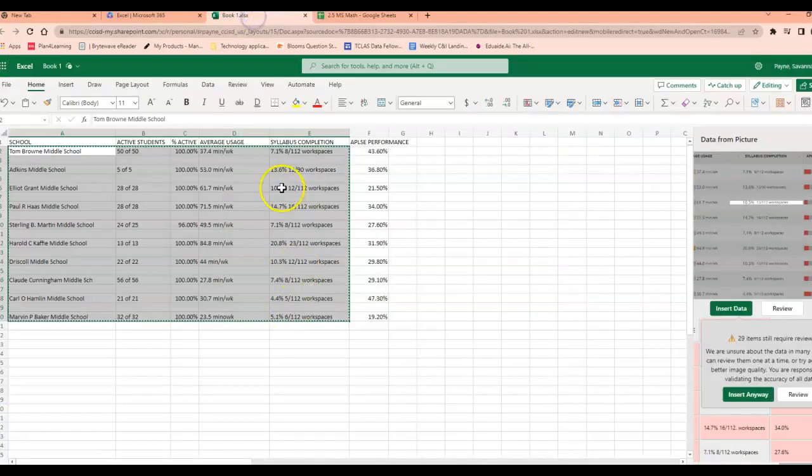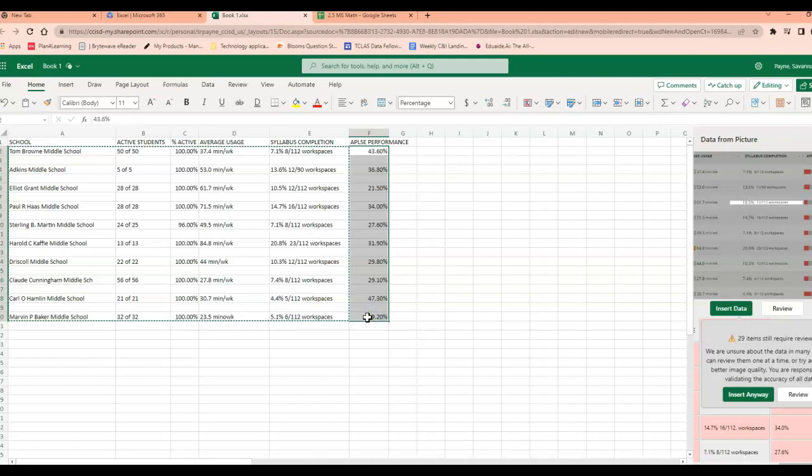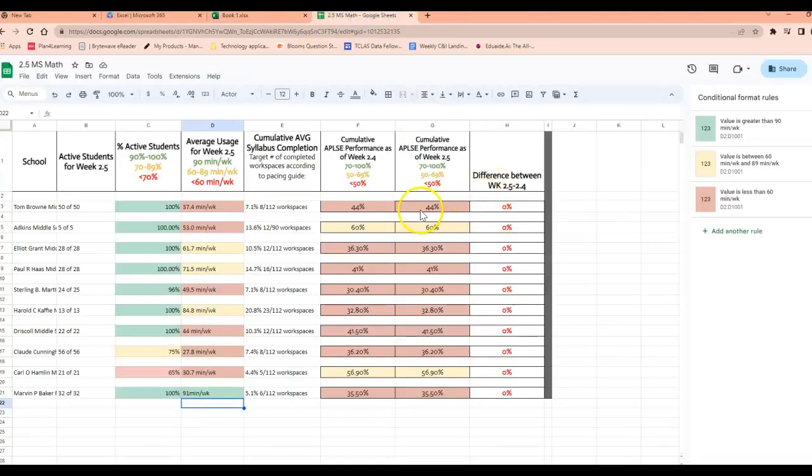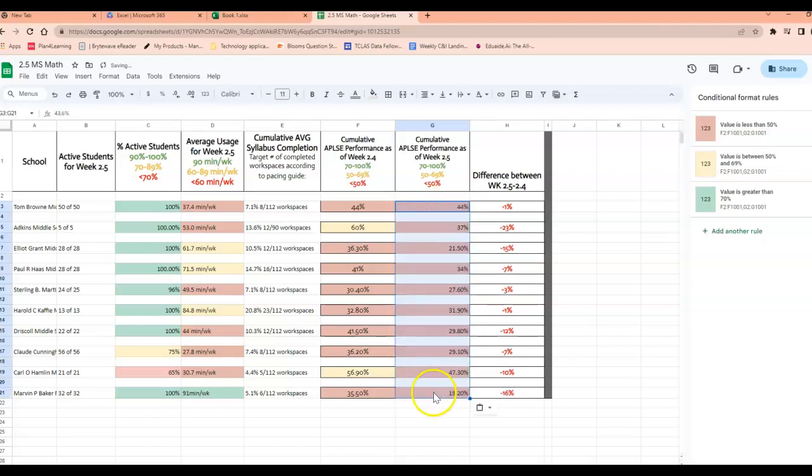So I'm going to go back and pick up my applause performance. And back to my sheet, this is for 2.5. If I add it on there, right away we can see the difference between week 2.4 and week 2.5. There shouldn't be a 1% difference between here and here. Not sure what happened, but it should automatically subtract. So if this is 96, it automatically turned green, but then not turn red.